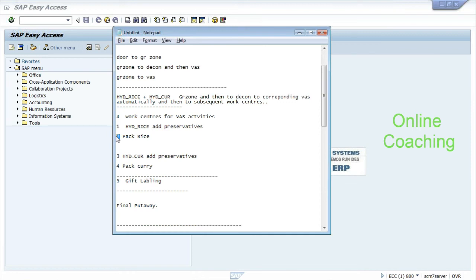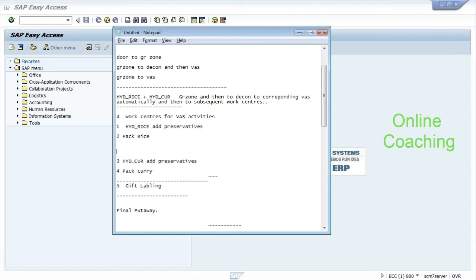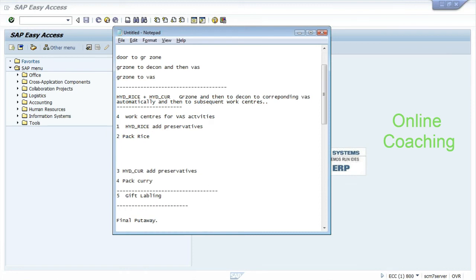So you can add n number of levels. Four work centers means four steps. Inside VAS you have one more also. See here, I'll tell you.